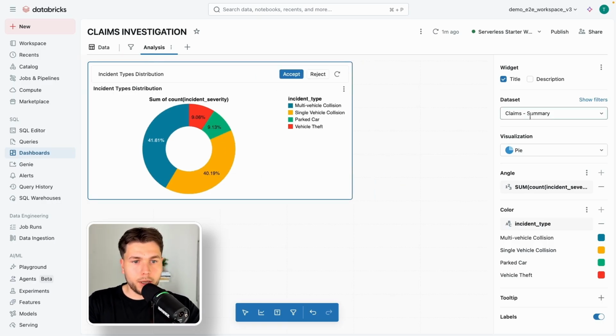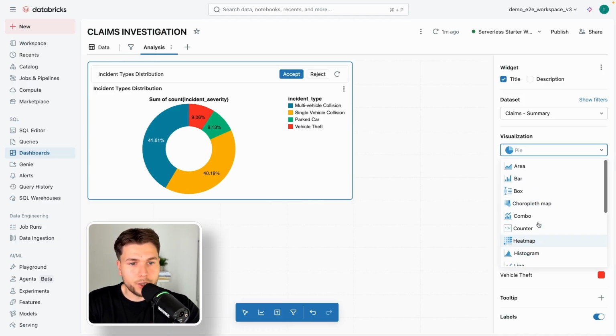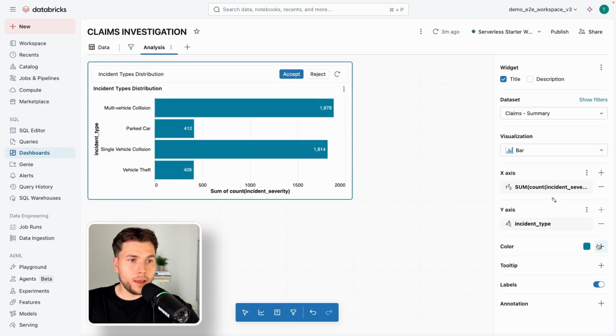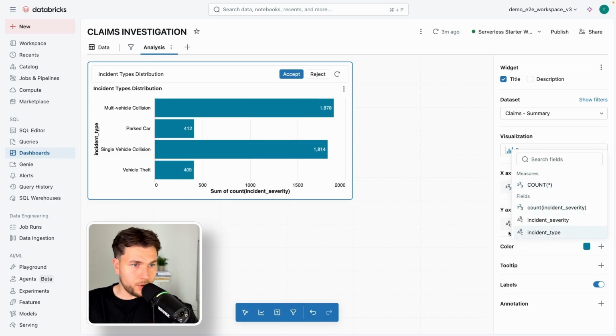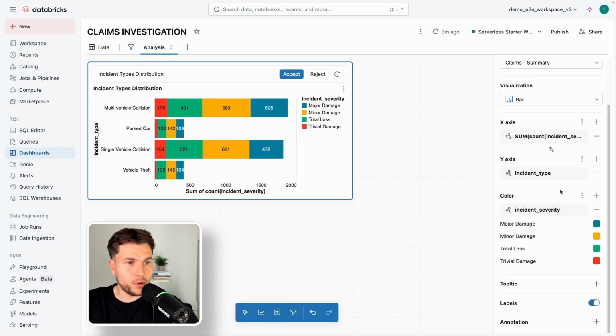I could further adjust that and say, okay, I don't want to have a pie chart. I actually want to have a bar chart. I could make it the other way around. And then I could also do the coloring better by specifying here that I want to have colors for the actual severity right here. And yeah, I could further customize this also for the coloring.